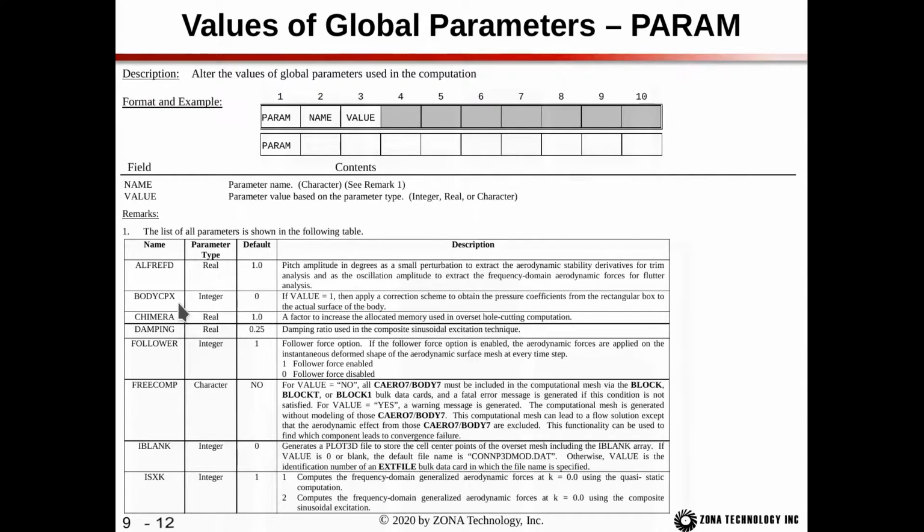Next we have body CPX, default 0, so this is the flag. If the value is 1, then ZEUS will apply a correction scheme to obtain the pressure coefficients from the rectangular box to the actual surface of the body.